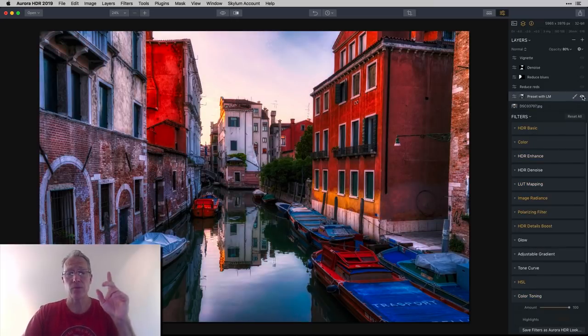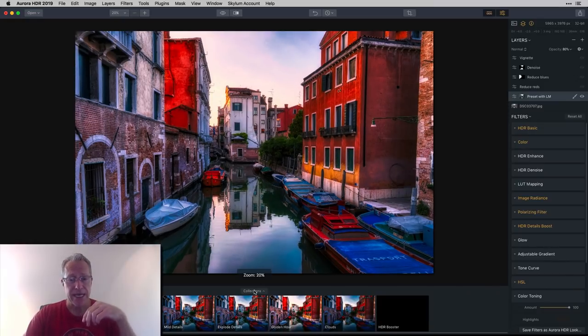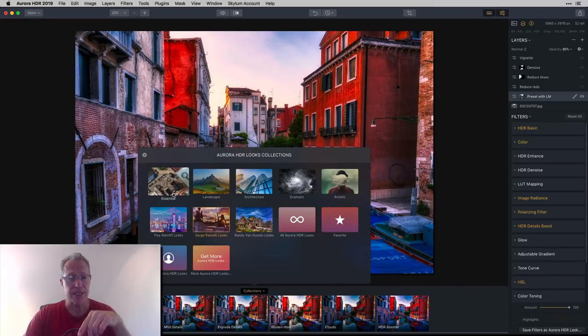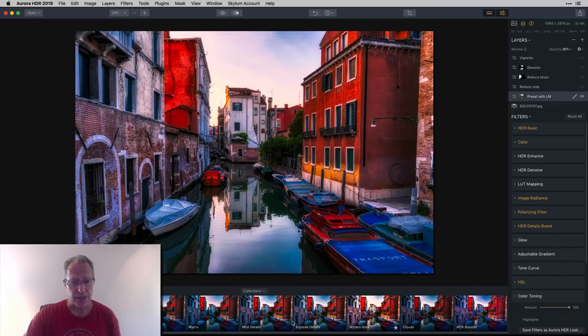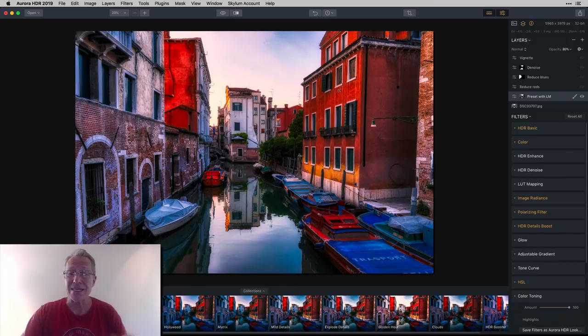Okay, the next thing I did was add a new layer, and here I went and got one of Serge Romilly's presets. He's got a preset collection built in, so I went to, I called it a preset. I'm gonna screw that up forever. They're called looks now. Anyway, the one I went and got was his sunset. Where is it? There it is, sunset. So I went and got his sunset look, not a preset, it's a look.